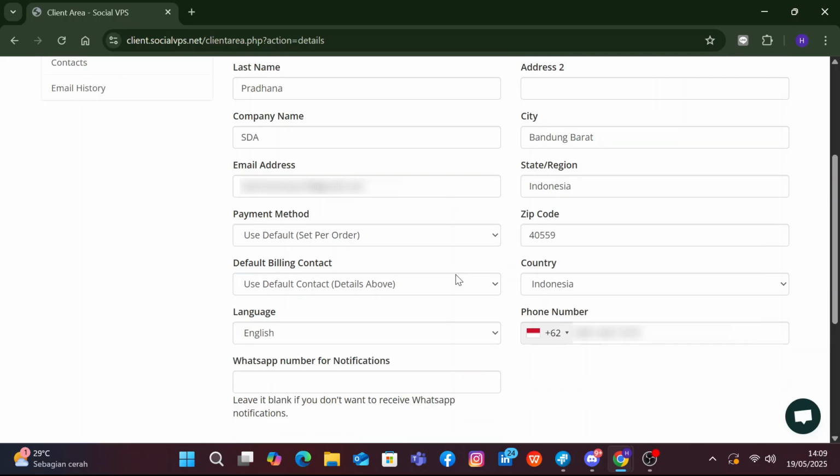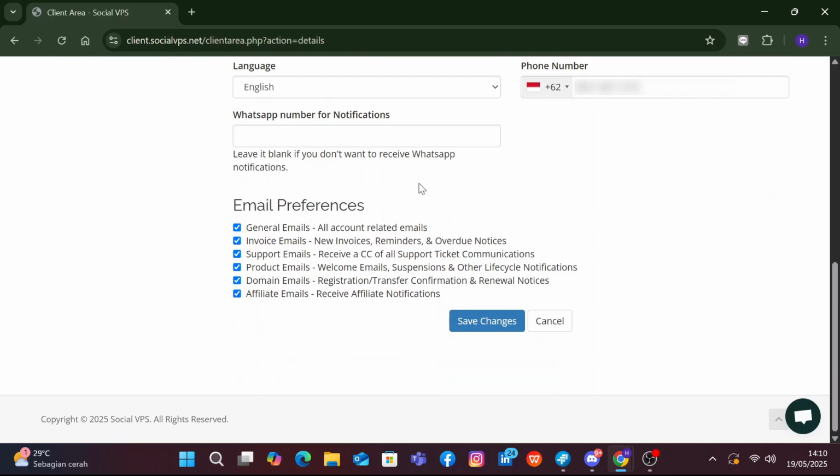Next, find the text field labeled Email Address. Here, simply replace your old email with your new, updated address. Once you've done that, scroll down to the bottom of the page and click Save Changes.